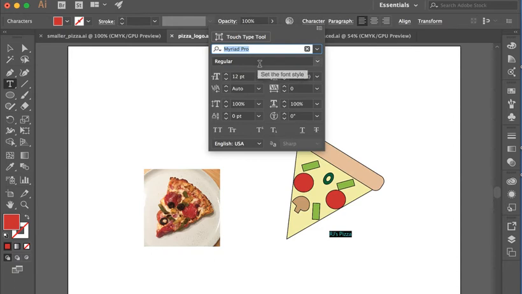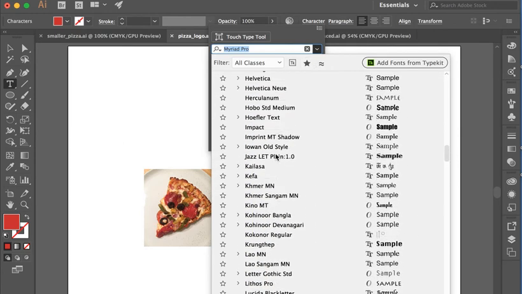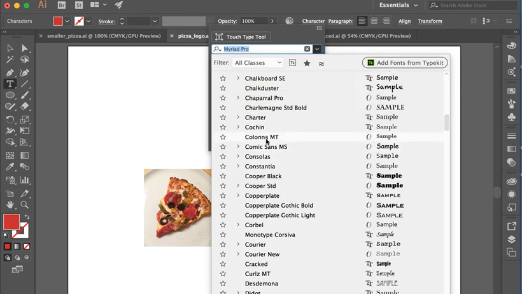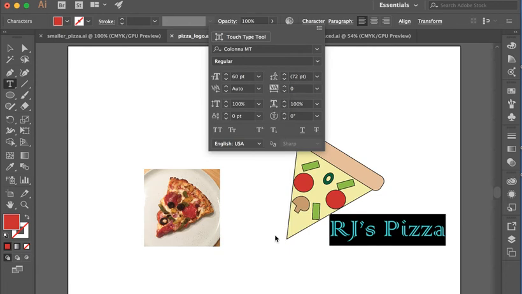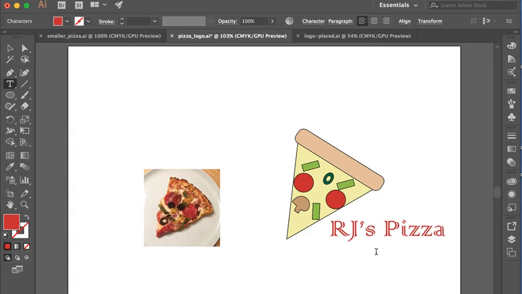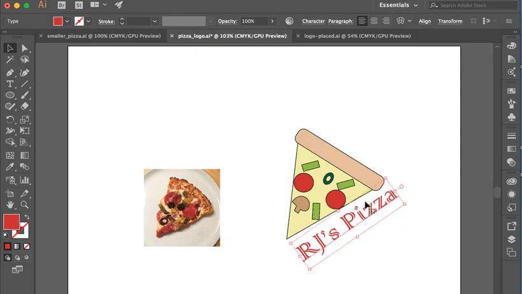Clicking on character, then I can choose a different font if I wish. Let's see, what shall I choose? Let's try this and then make it quite a bit bigger, all the way maybe to 60. Now I have a rather interesting looking font there, and if I use my selection tool again, I can rotate that font or that text and move it over right next to my pizza piece.